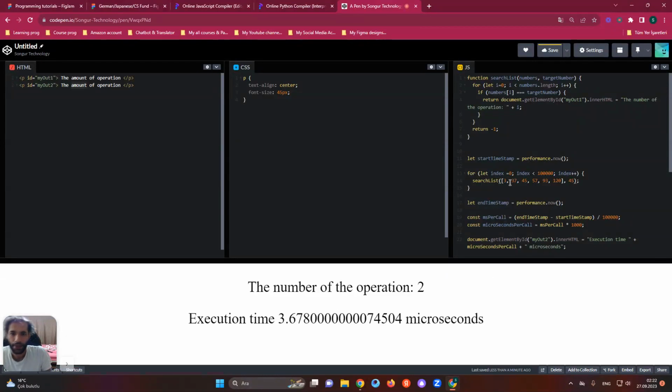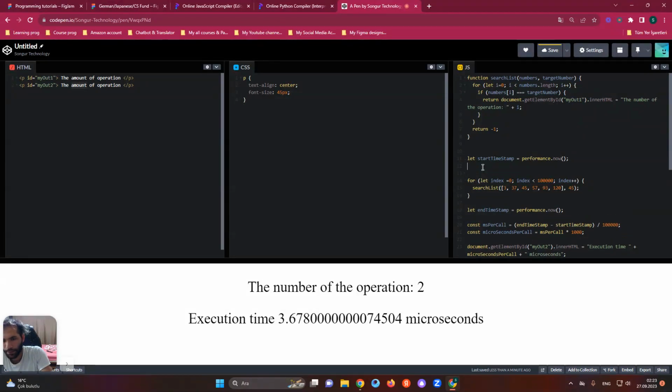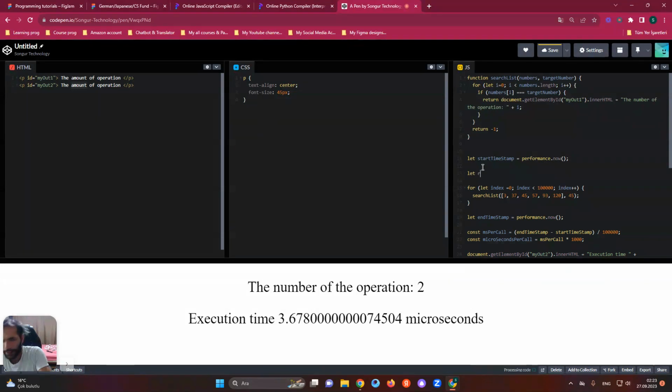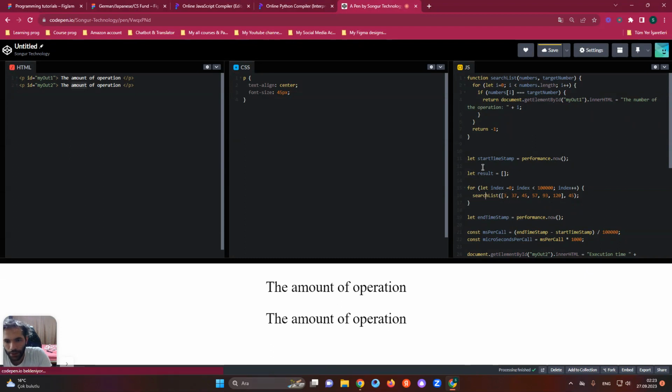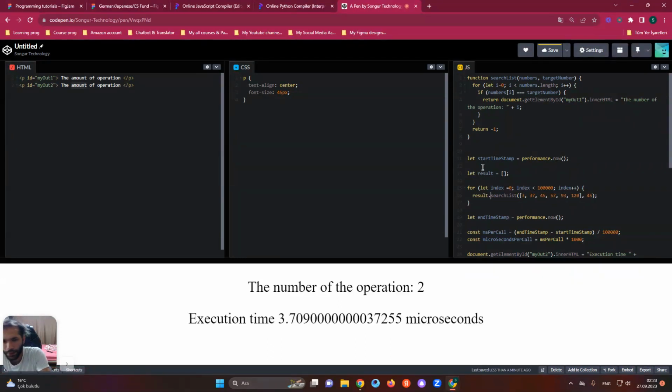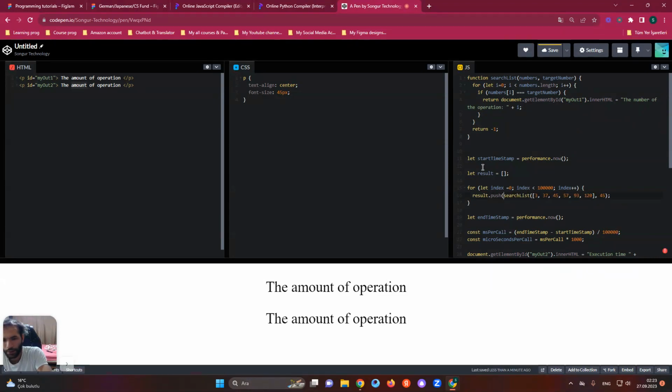It's like that. So we can also do one thing. We can just indicate here one result, an empty list. Like let's say let result. We can put an empty list, and we can put these things into the result list with the pushing method. Let's try it that way. What will happen?